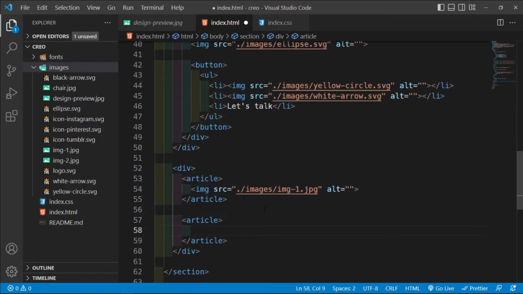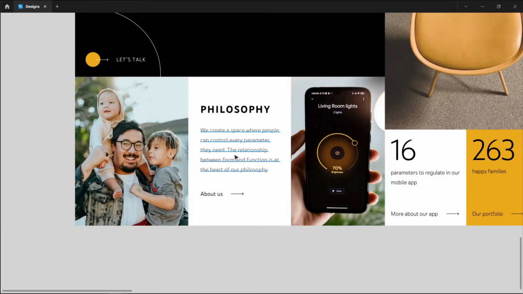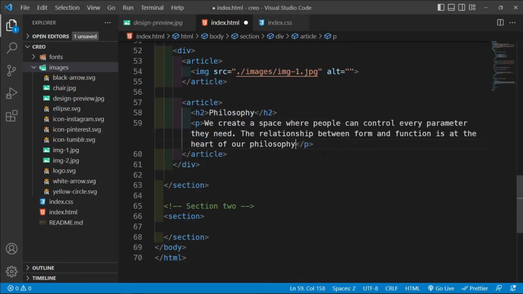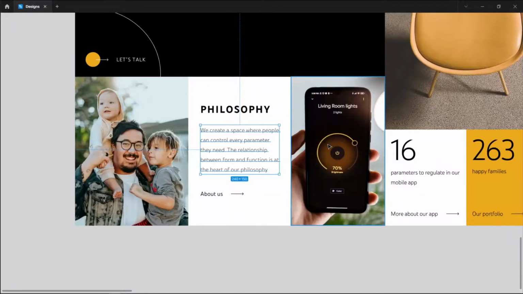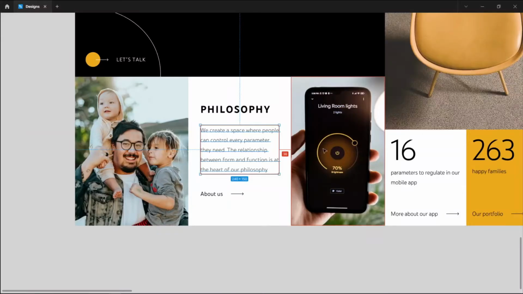The second article is going to have an h2 that says philosophy, and then it's going to have some paragraph text that says this. So let me just copy it and paste it in. And then below this we're going to have a button that says about us, which has an image that comes from /images/black-arrow.